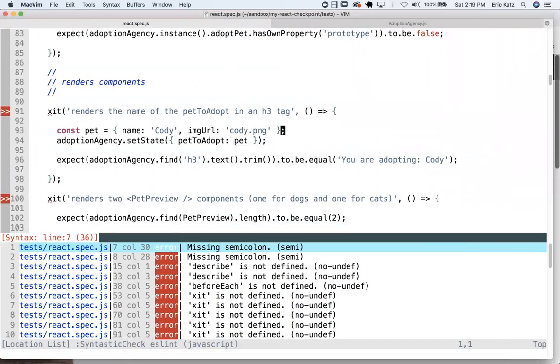So here, we're going to check, hey, look, when we end up changing the state, what I expect to find out is that, when you end up changing the state here, and I go and I look for this H3, I should find this string. You are adopting Cody. I'm going to cheat a little bit.